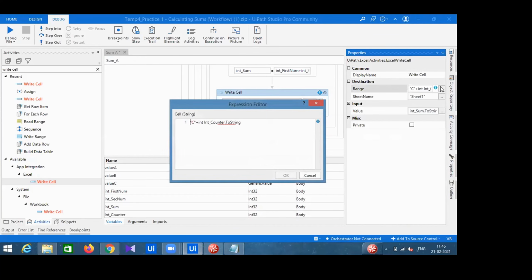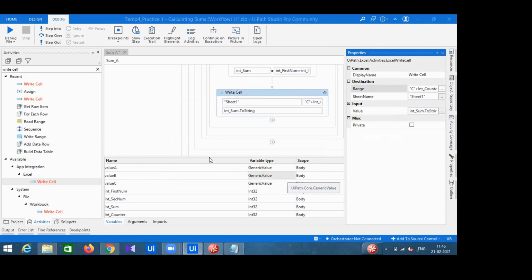Okay, there are two errors. I have written Int twice, right? So what we are trying to do here: when the bot is running for the first time, it will type C, then it will type the int as a string, that is 1, so it will get the value C1, right? Whatever sum we are getting, it will store in which cell? C1, right?